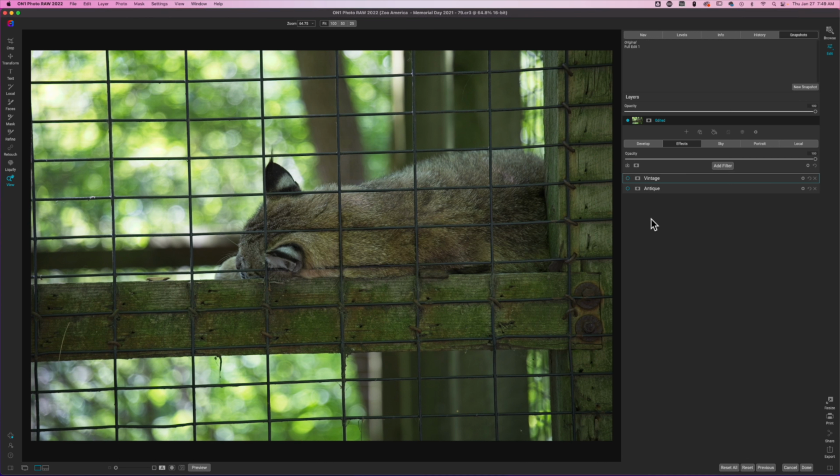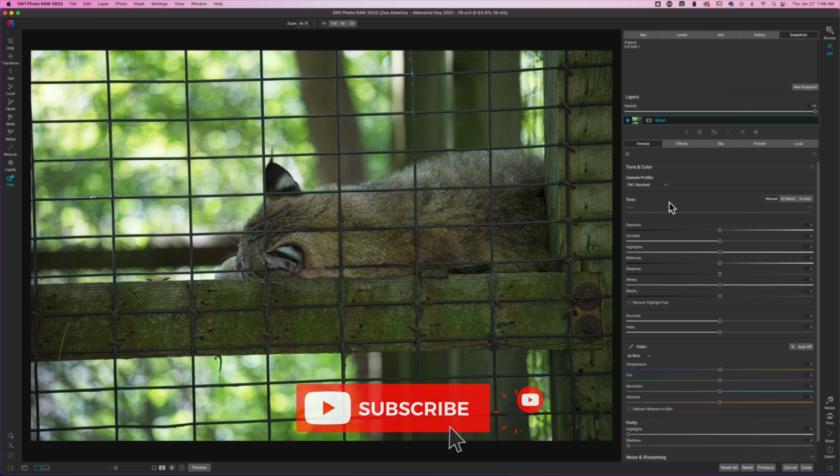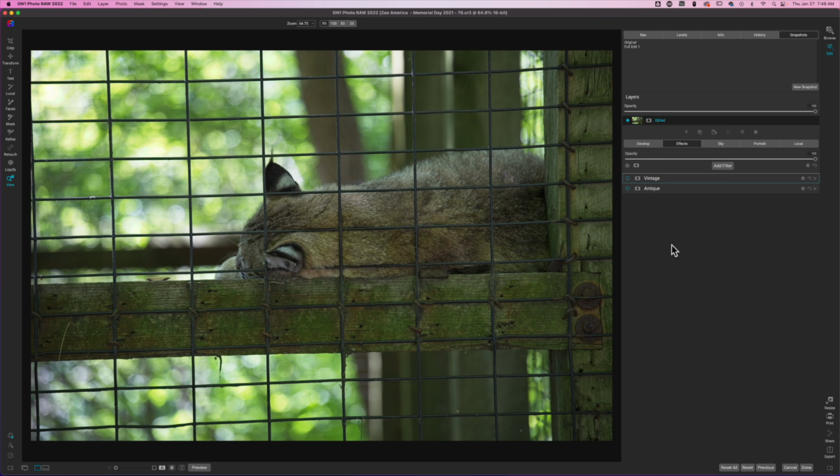Okay, so as you can see, I already have the vintage filter and the antique filter added to the photo. I'll show you that I have not made any edits to the develop module. I haven't done anything. I left this on ON1 standard. You can come in and change your camera profile, make your edits here if you wish. I just want to show you what each of these filters does on an image that has no edits done to it. So this is straight out of the camera, the raw image, as you can see.